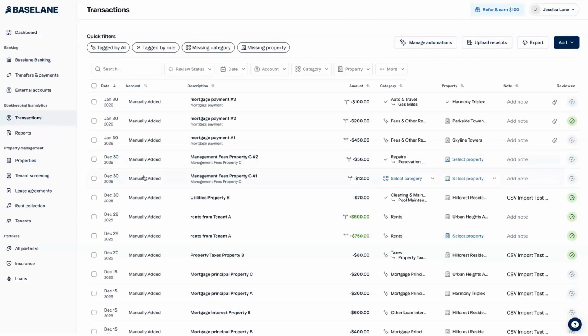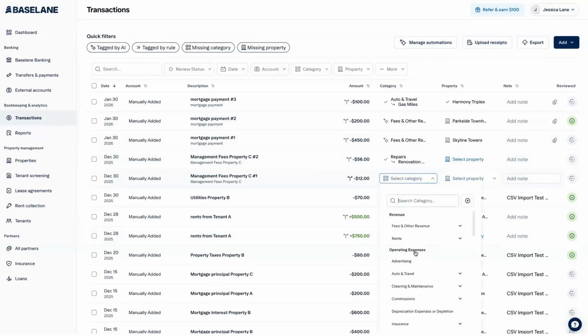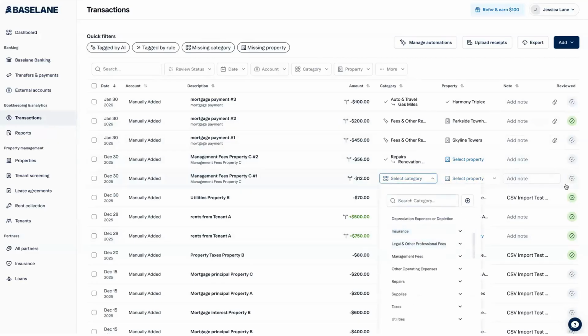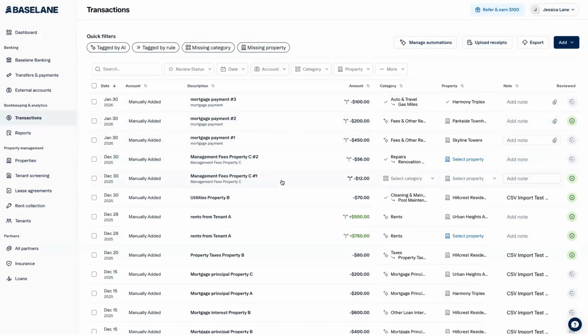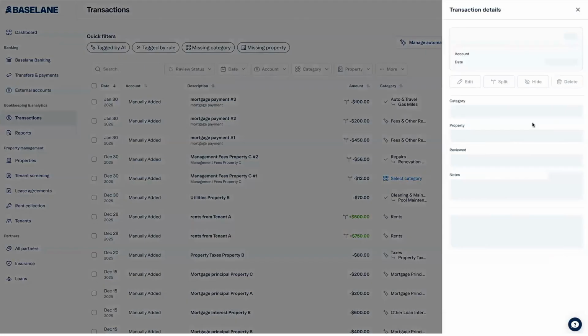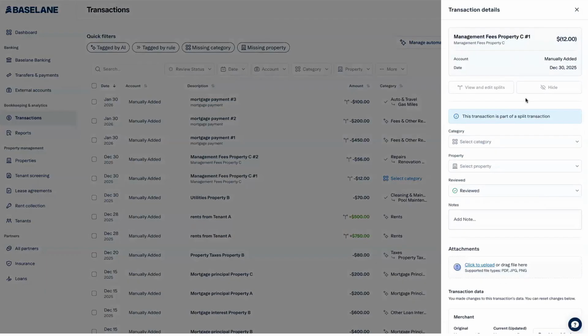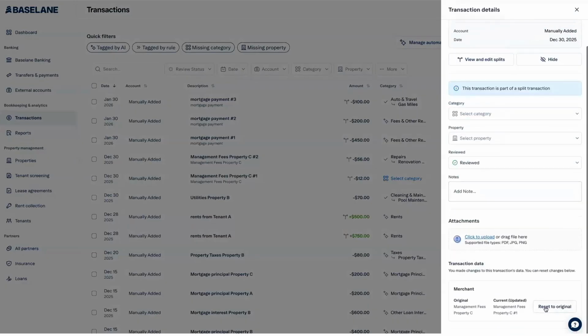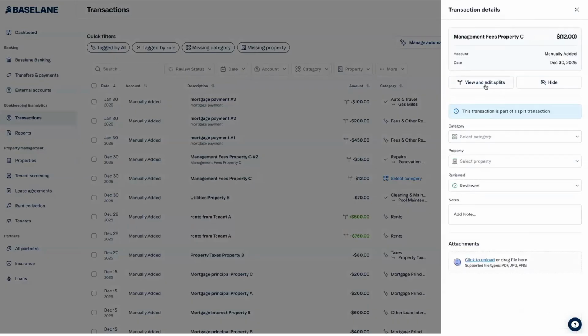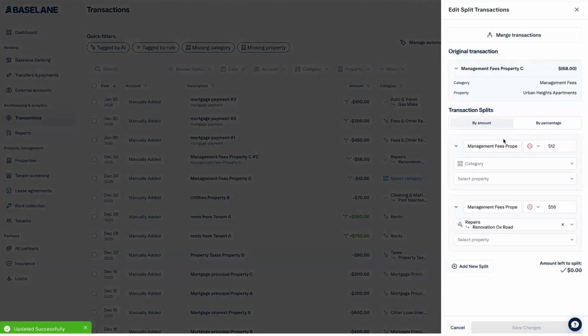Now, if you are using Baselane Core, I think it's also important to highlight, you still have that ability to utilize the bookkeeping. Will it be a little more manual? Yes, but you still can go through the categorization. You can attach it to the property. You can go into every single transaction if you wish and click on it, and you can split transactions. This is already part of a split, but you can go through and kind of set it, like we'll just reset it as original. Now you can go in and you can actually split it.